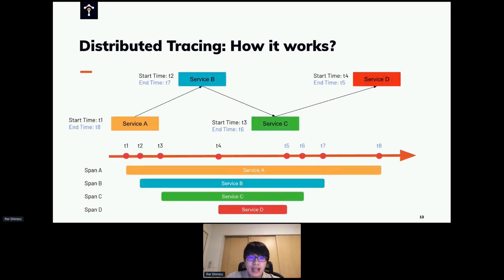Okay, I'd like to deep dive into distributed tracing here. In microservices, a single request often goes across multiple services. As the number of services increases, so does the cost of operations to figure out which service is broken when a failure occurs. Distributed tracing is one way to ensure observability in such large-scale distributed systems.